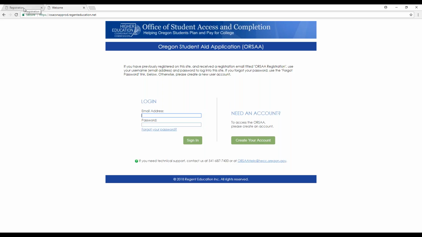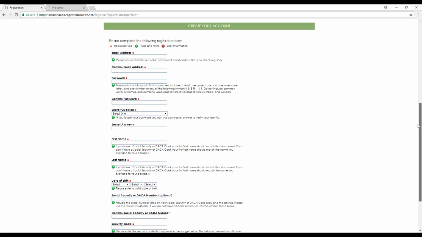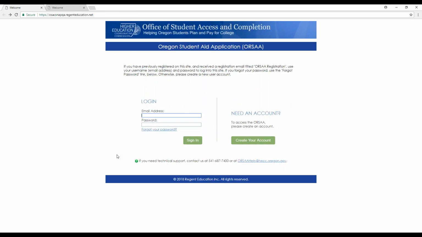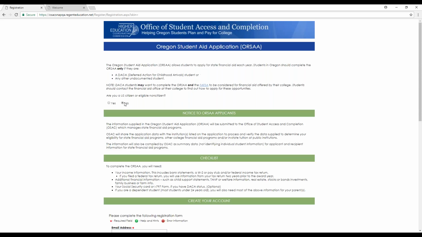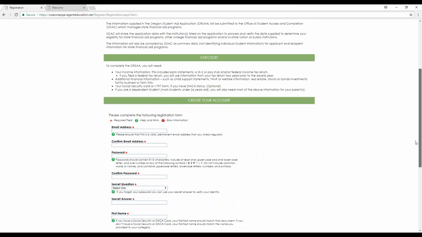And right now I'm going to jump over to our internal test version of the ORSAA so that I can do this demo. The same is in the live environment as well. On this page, I would log in here. I can click Forgot Your Password if I need that to be reset. And also note at the bottom, all of the OSAC contact information is listed. But let's say that I'm new. I'm going to click on Create My Account. And this will ask once again if I'm a U.S. citizen or not. I'm going to say no. And now it will let me create an account for the ORSAA.